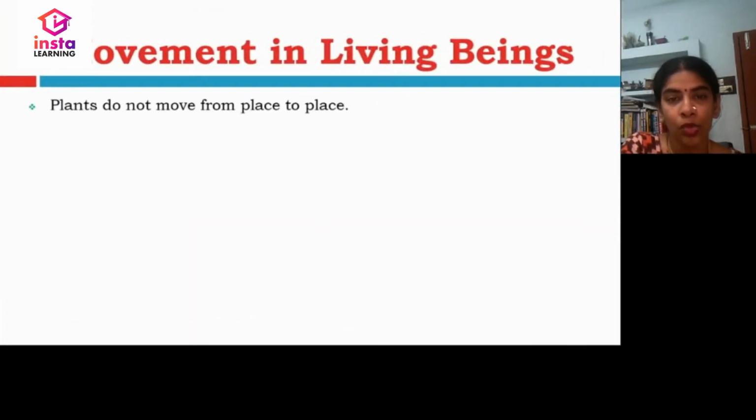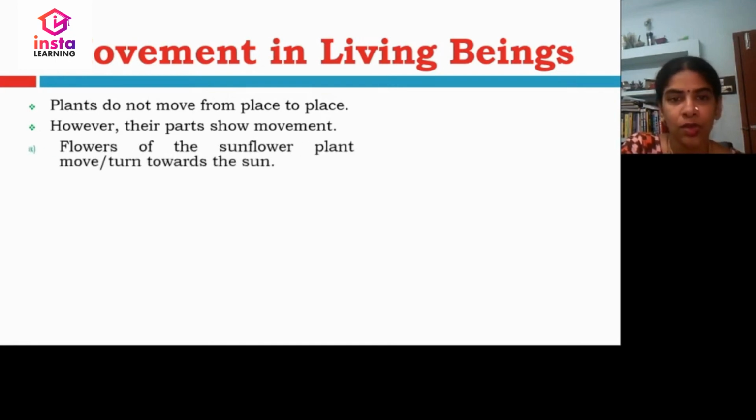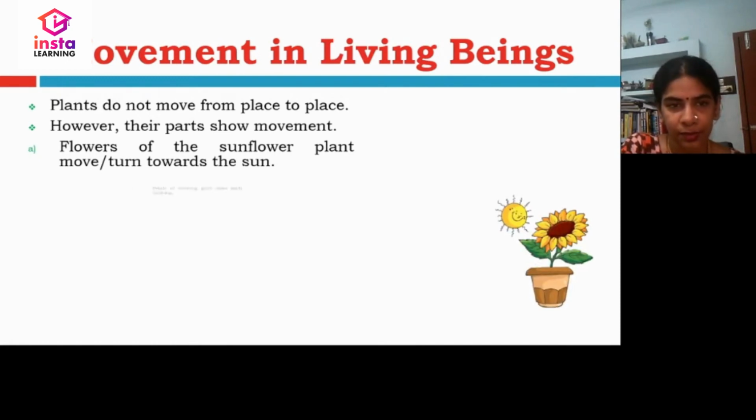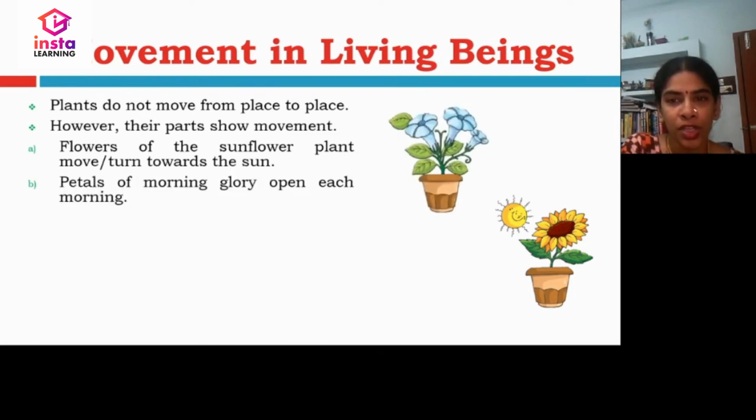Plants do not move from one place to another. However, their parts show movement. Flowers of the sunflower, you can see they move towards the sun. Petals of morning glory open each morning by facing the sun, responding to the sun.